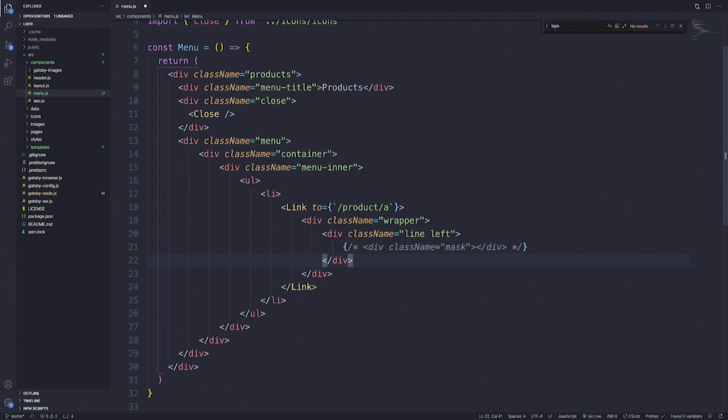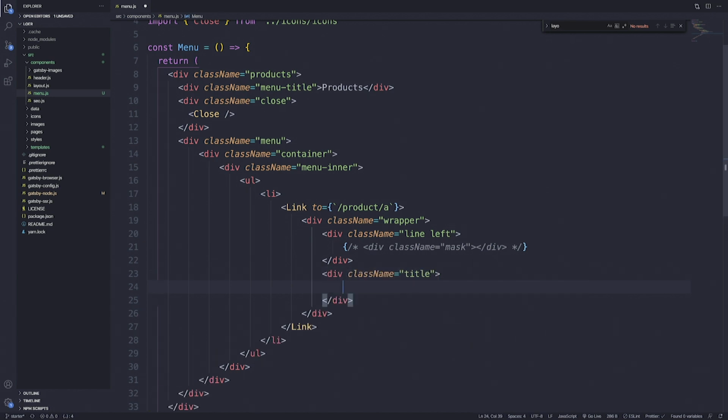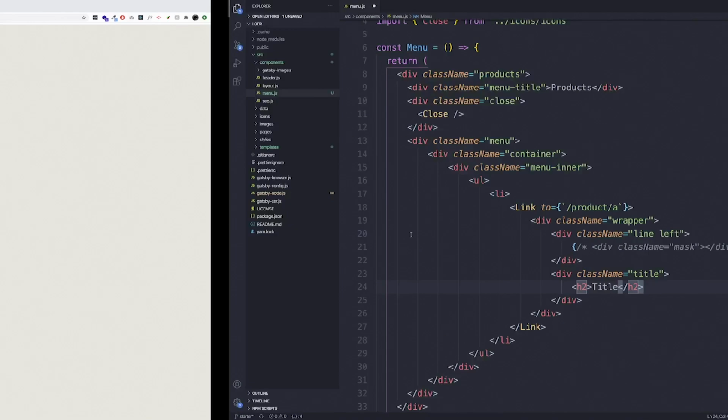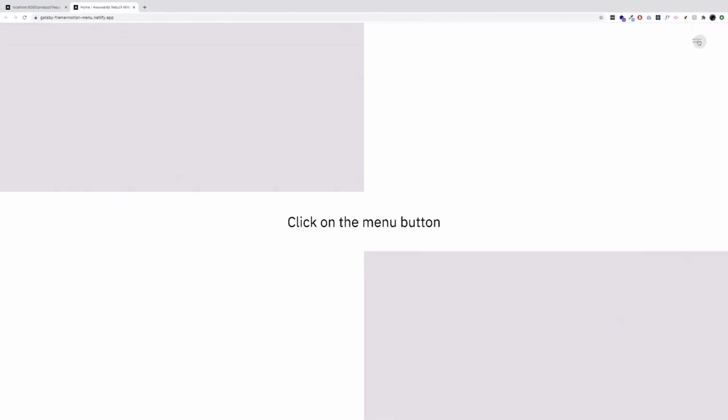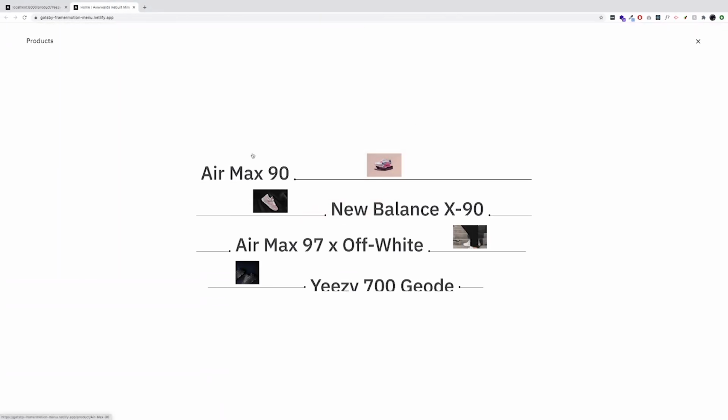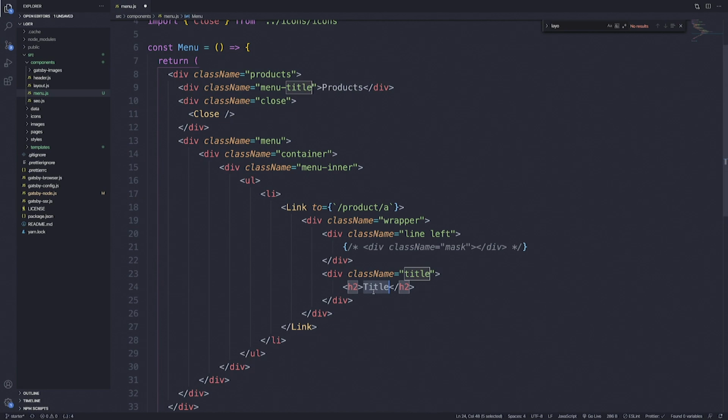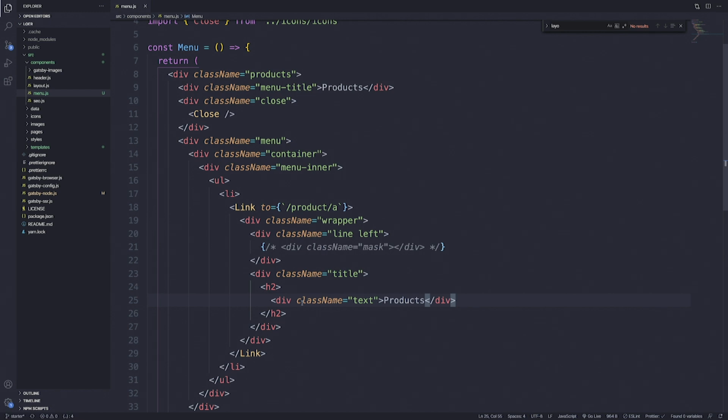Now, as a sibling to the line left, what we'll have is a title. And inside title, we have an H2, and we'll just pass in title for now. And like I mentioned regarding the mask on the line left, when we open this up, you can see the title going up, and it's not fading in as an opacity, but it's just sliding up. So it does have a mask itself. So inside the H2, what I'm going to do is pass in a div with the class name of text. And this will represent the text so that it could go up while it's hiding behind the title or H2.